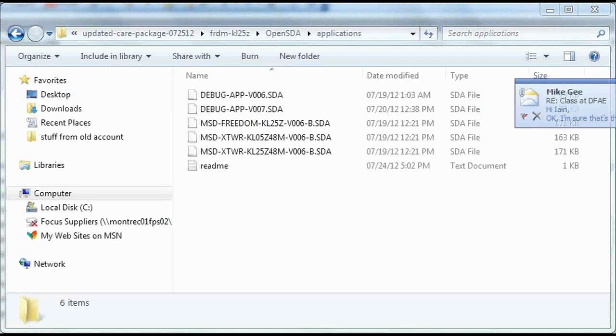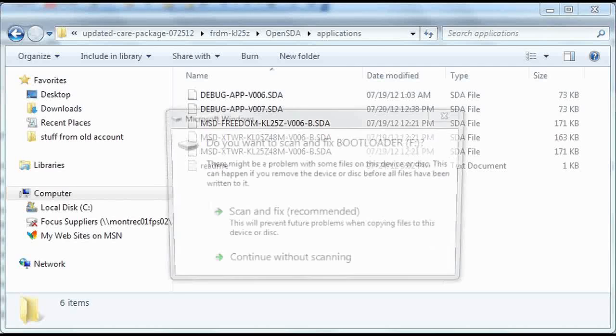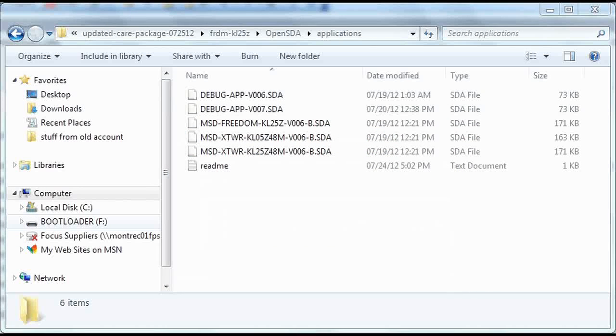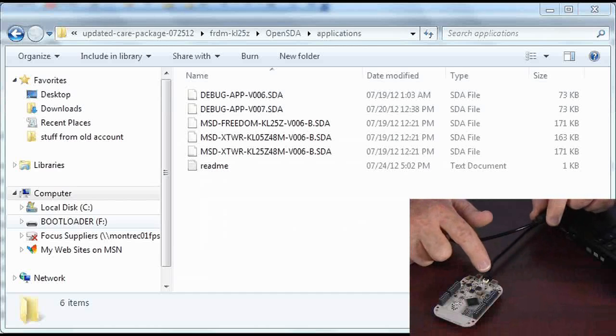Hi, I'm just going to show you this new OpenSDA system that works with the Kinetis KL25 Freedom Board. When you first get your board, it should show up as a blank product. So it would show here as bootloader. You can also get back to this mode by pressing and holding the switch on the board when you plug it in.